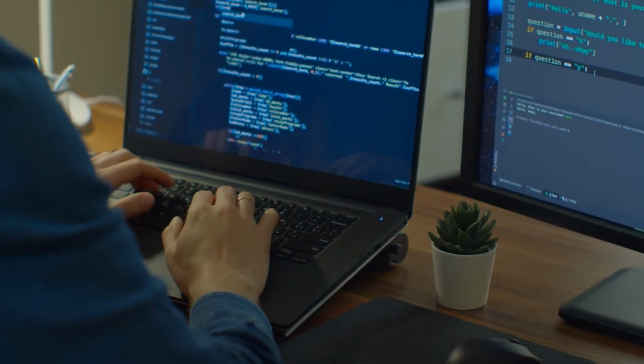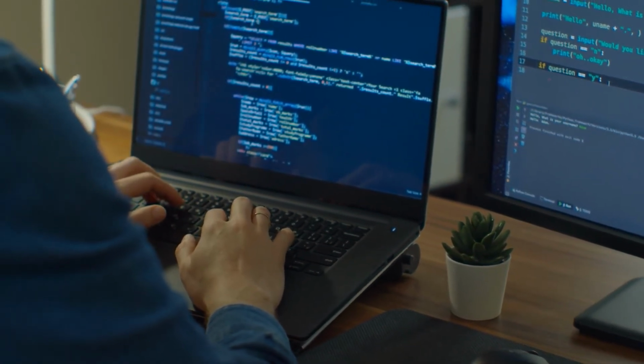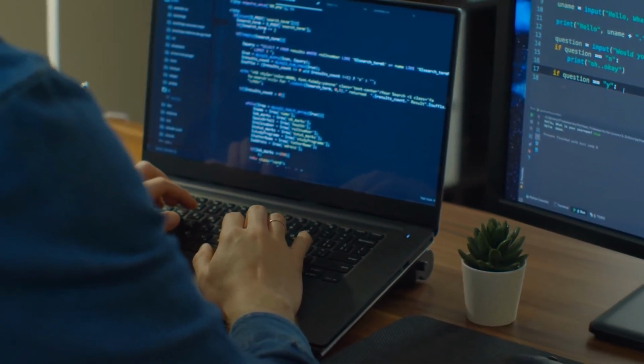Selecting the best web framework relies on your project specifications and the expertise of a web developer in your team.